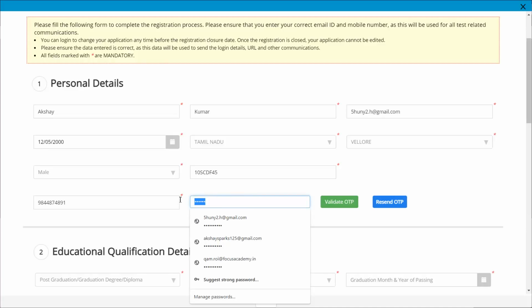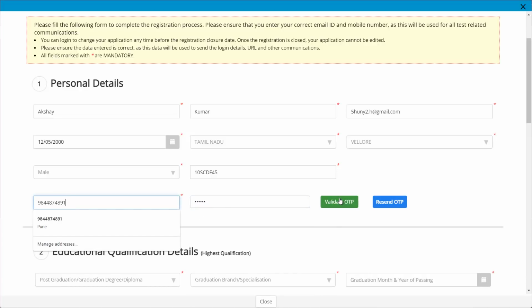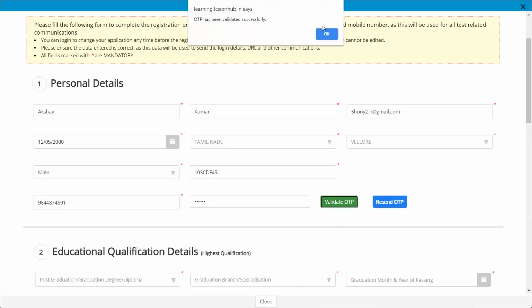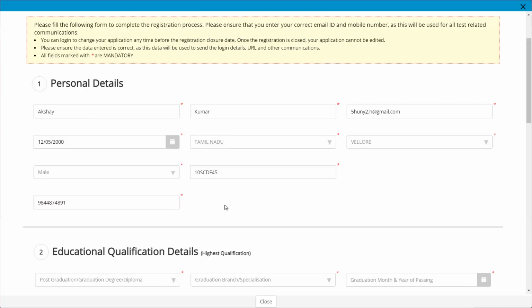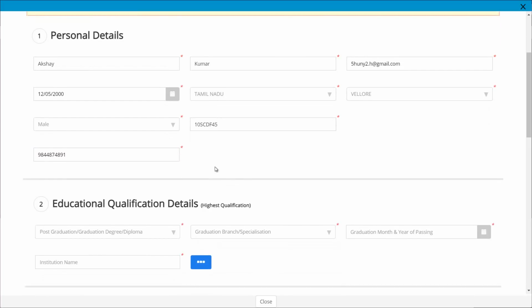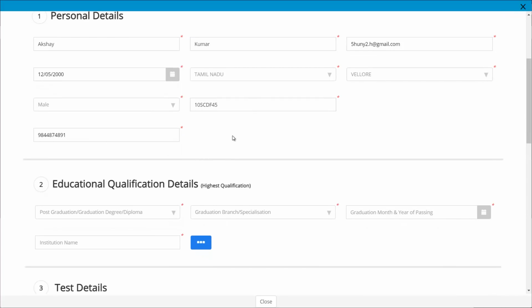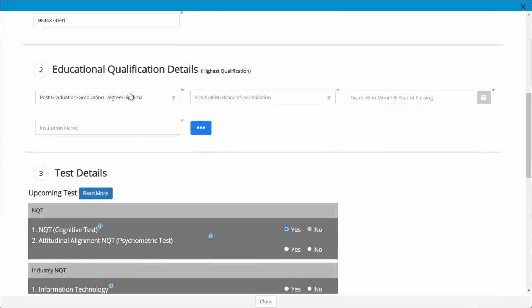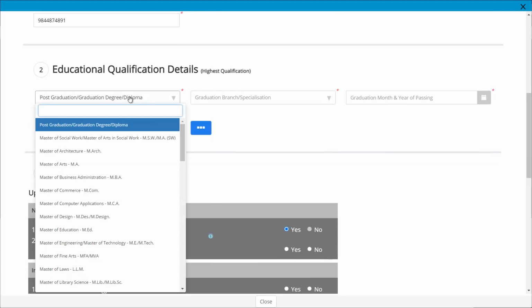Just type it again. Okay, I'll just give validate OTP. OTP has been validated successfully, right? So that step is very, very important, without which your credentials will not be validated, and your phone numbers and mail ID will not be validated. Next up, we can choose educational qualification.